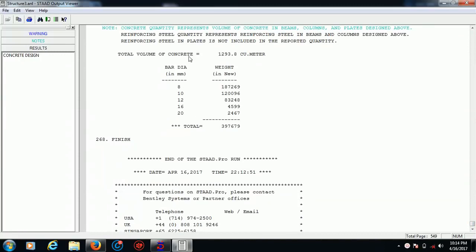So the total volume of the concrete for this particular building is this one, 1293.8 cubic meter. Bar dias are different, bar dia, and what is the weight you can see here, what is the total requirement of my steel. So this is the video.